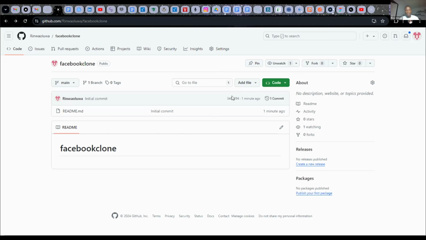All right, so now we can open my folder and we can see right here, this is Facebook clone inside my desktop. Now I have cloned the Facebook project onto my own personal computer.